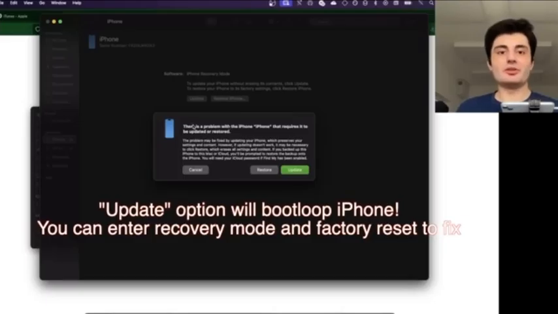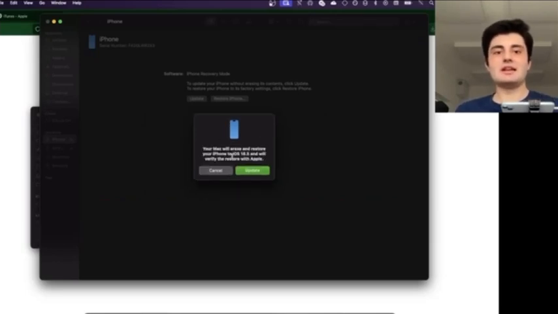iTunes will show there is a problem with the iPhone, and so it needs to be updated or restored. So what I'm going to do is I'm just going to click the restore option right here, and so I'll just click on restore to factory reset the device. You should now see that the latest iOS 18 release will be restored to your iPhone.